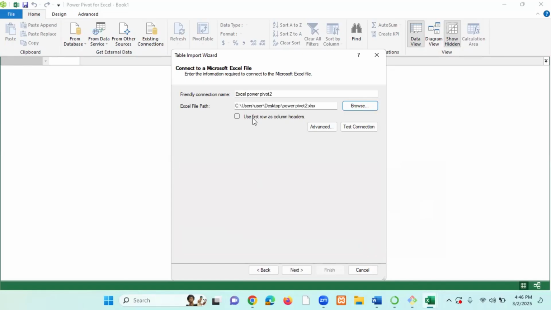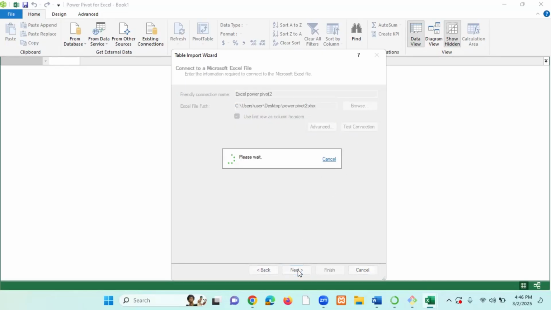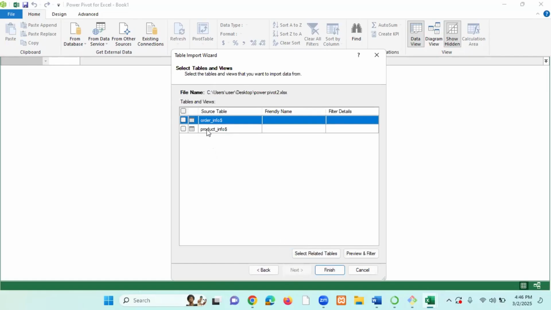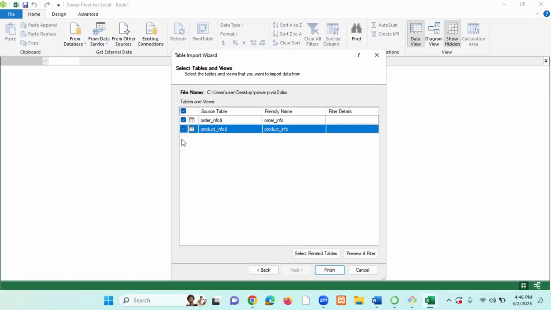Don't forget to highlight use first row as column header. Remember that Excel automatically, we want it to recognize the first row as column header. Click on it, and then you can go ahead and say test connection, but I have no problem with that. I'll click on next because I'm sure my connection will work, and I will see the two tables. I will select the two tables, or the tables I want to select. I can have more than two tables, but I can choose these two, and I click on finish.